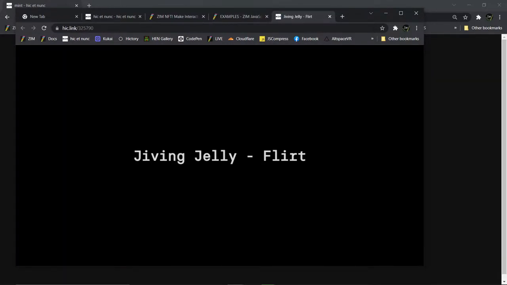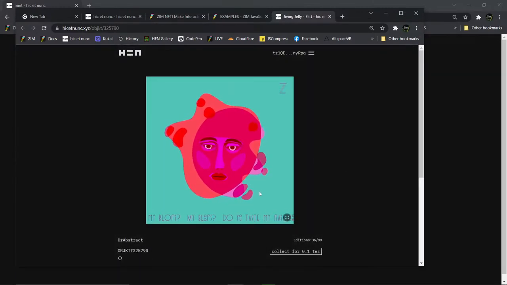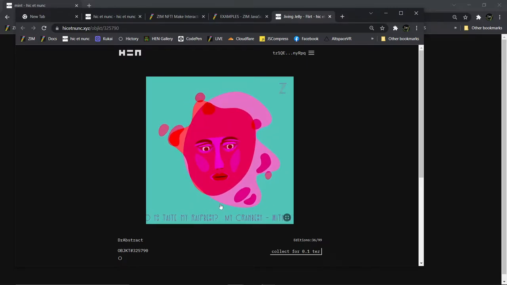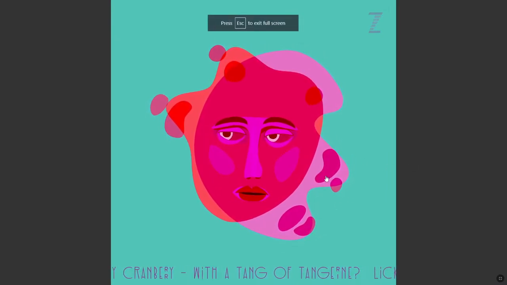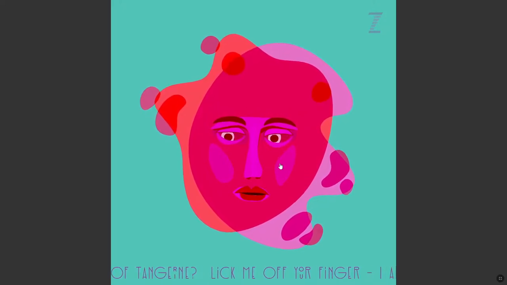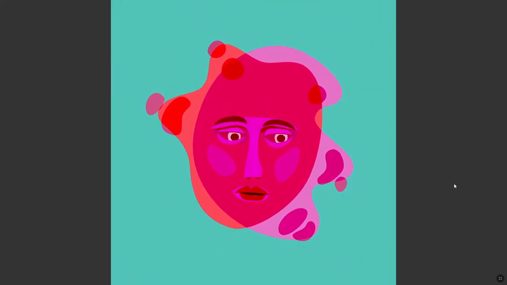So if you want a nice one, Jelly Flirt is very beautiful. I love these. I think they're gorgeous. If you press on that, it shows you how they were made. And they have nice poetry that comes along in the bottom here. So that's called Jiving Jelly. And this one's Jiving Jelly Flirt. And if you press on it, it's a very simplified version of it.